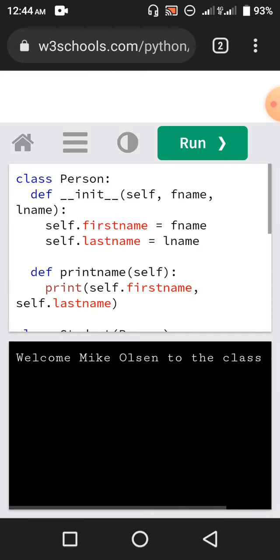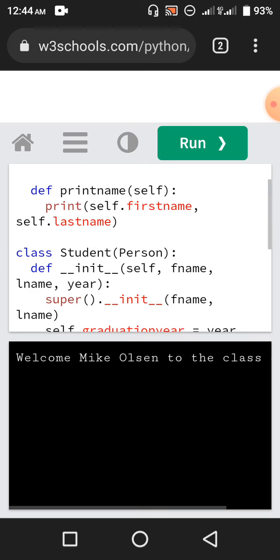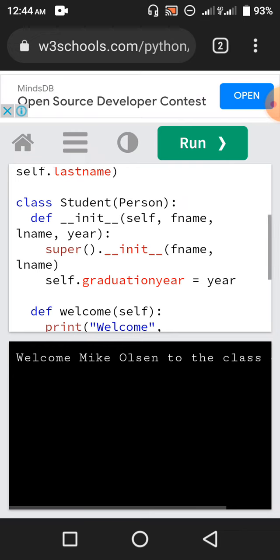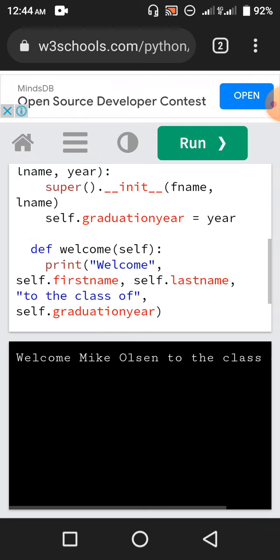So Person is the parent class, and this is the child class Student. Let us read that. Class Student of Person colon, def init of self, fname, lname, year, super method dot init of fname, lname, self dot graduation year equals year. Now def welcome of self colon, print welcome, self dot first name, self dot last name, to the class of, self dot graduation year.